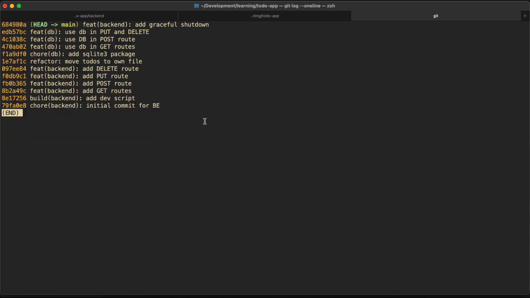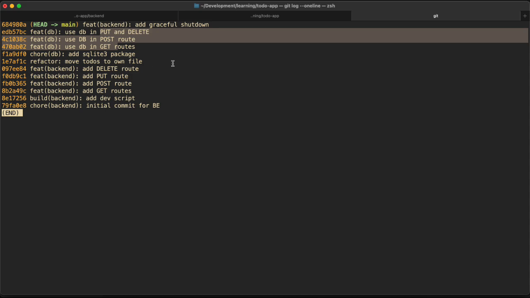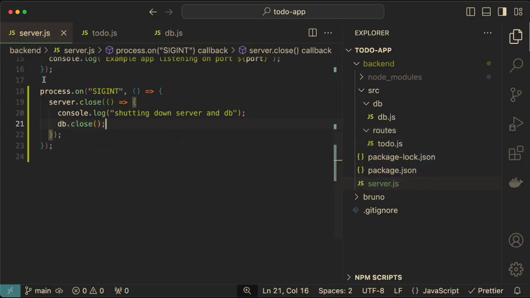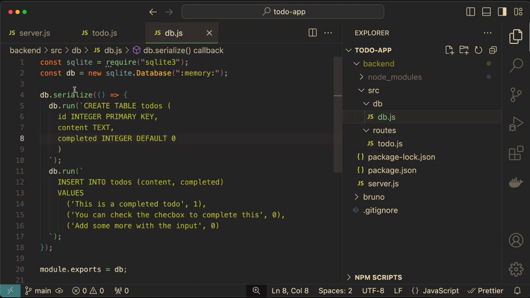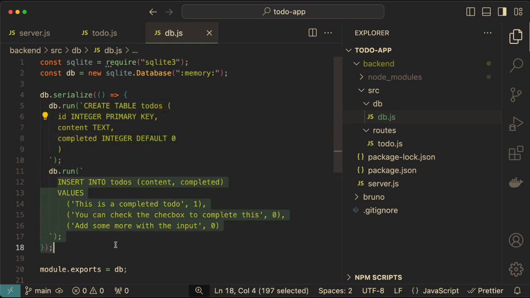Here's where we are, right? We were here refactoring. We added SQLite, and then we added it to our endpoints. Okay. Over in the code, in the database file first, we set it all up. We set up our table rows, our table columns, and then we added some placeholder content. That way we just have something to work with.